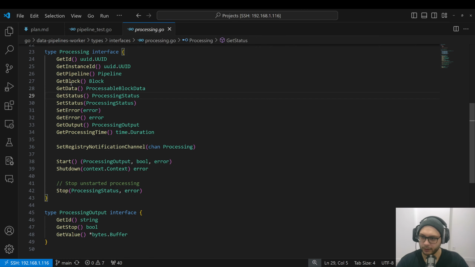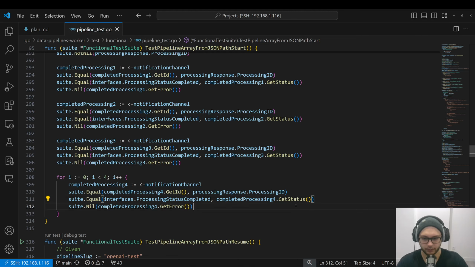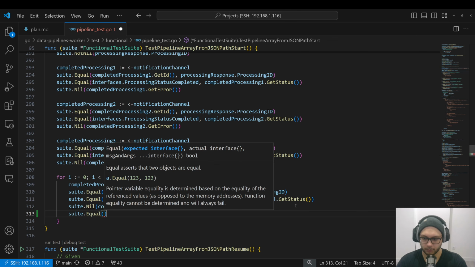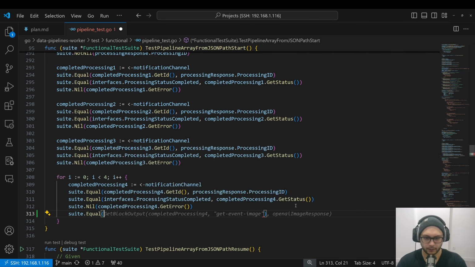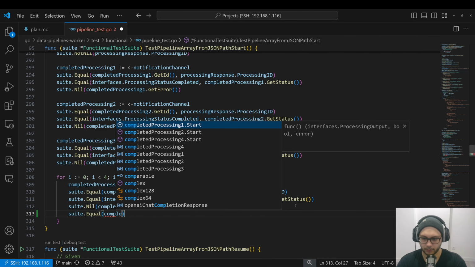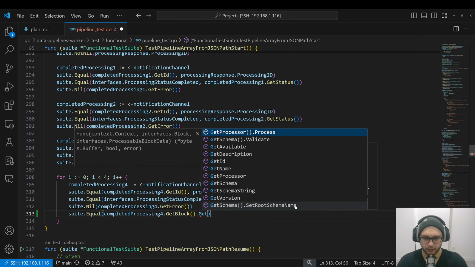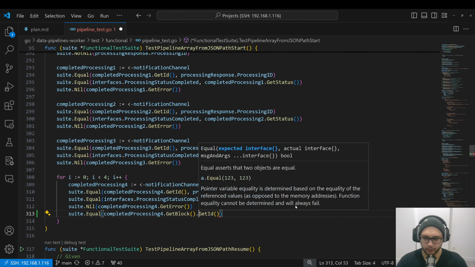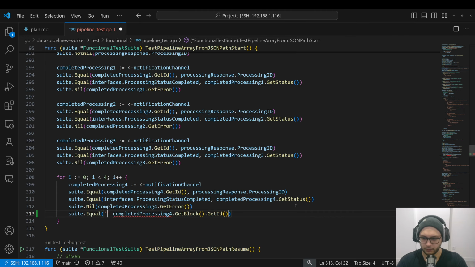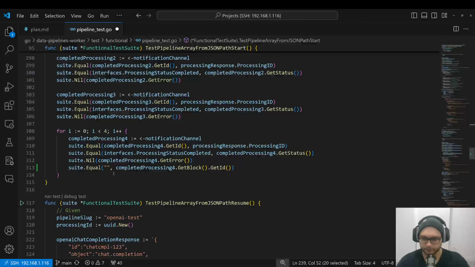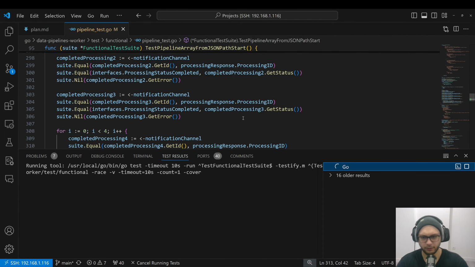Let me check. Get status, get block. Yeah, I can ensure that status equal completed processing for get block. Get ID, and I must ensure that it is OpenAI image request. So let's run it. I think I forgot it.